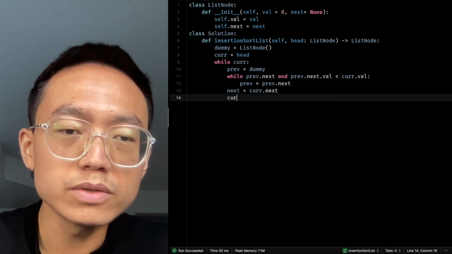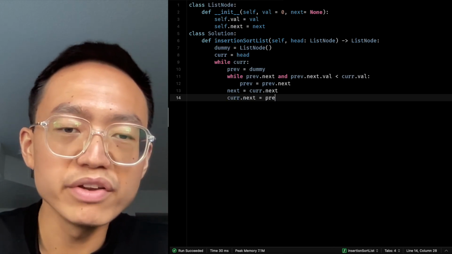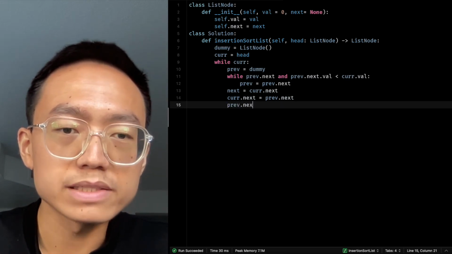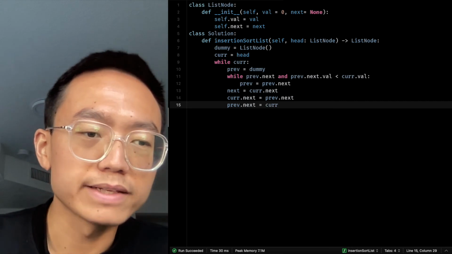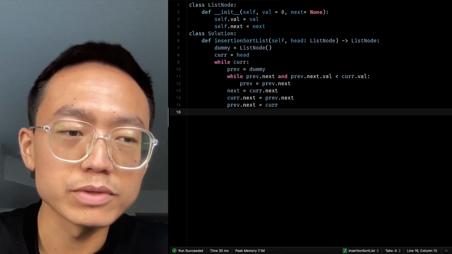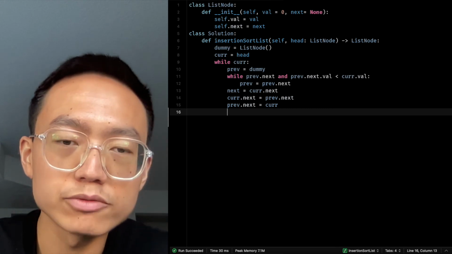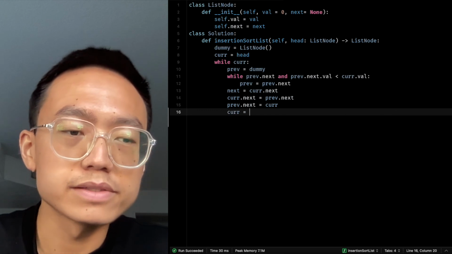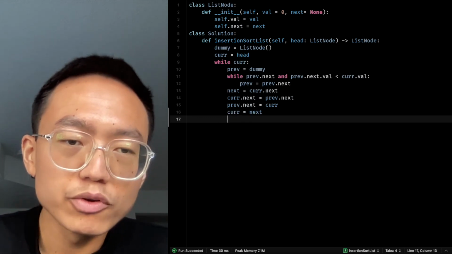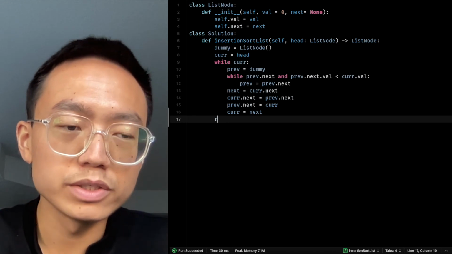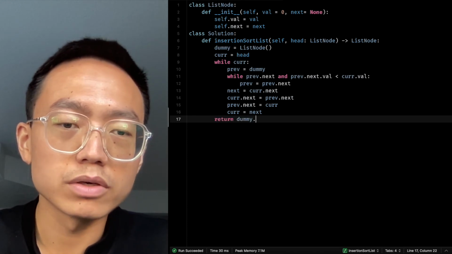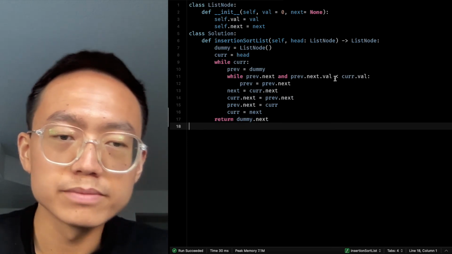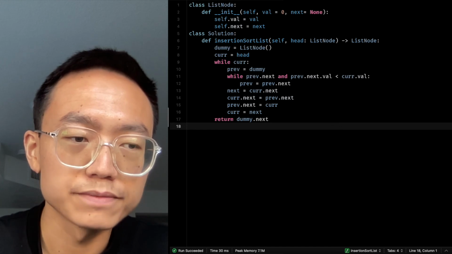Then we can insert our current node into the new list. We just link the current.next with the previous.next. Then we link the previous.next with the current. So we link them together. So after we finish our insertion, we just move on to our next iteration. That means we update our current pointer. Current is assigned by next. So after we finish our while loop, we just return the dummy.next. So the right of the dummy node is our result, right?